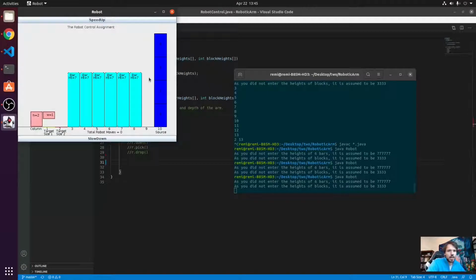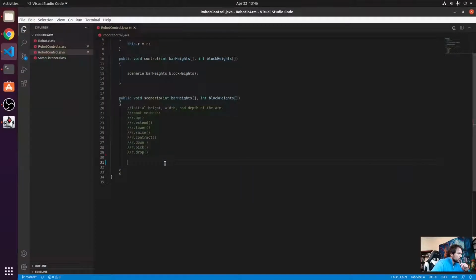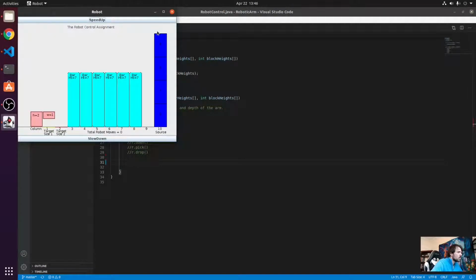So this is going to be our first iteration of the program. On the next iteration, we're going to incorporate other size blocks and other size bars. And on the next iteration, we're going to make sure that every time it's doing the least amount of moves possible. So in order to do this, first we need to lift the robot arm up all the way to the maximum height, which I believe is 14.